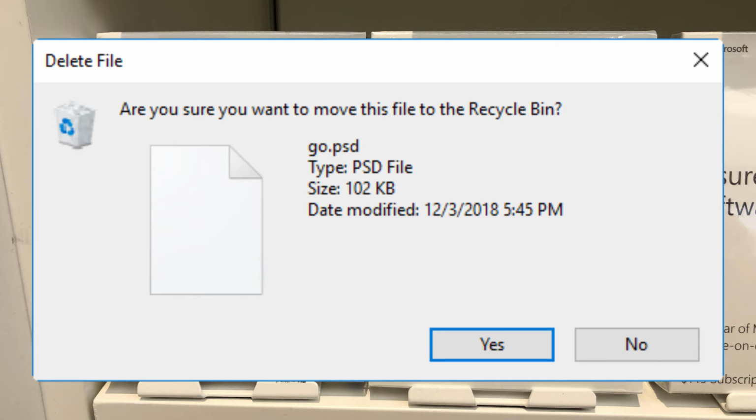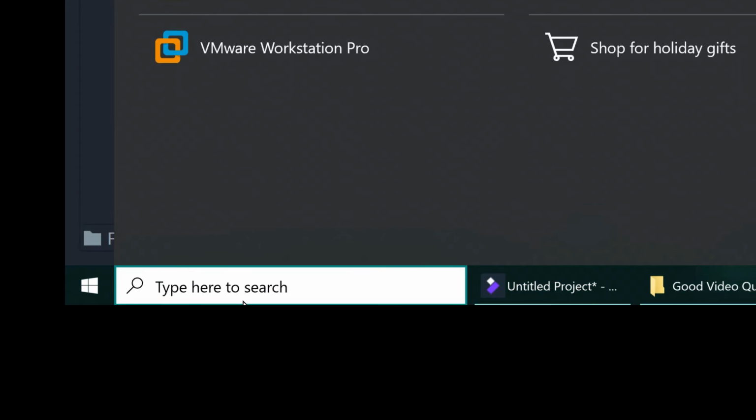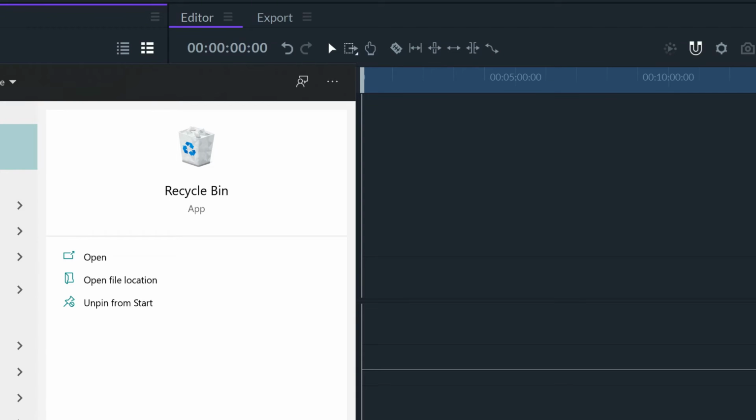So right here I have my recycle bin open, and if you don't know how to get to the recycle bin, just type it into the run box, recyclebin, and there it is. So the recycle bin is on the screen, and it's been open the whole time.